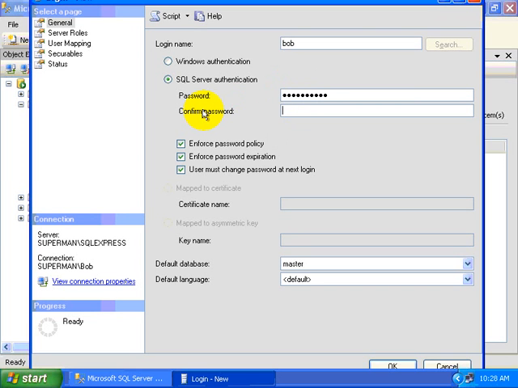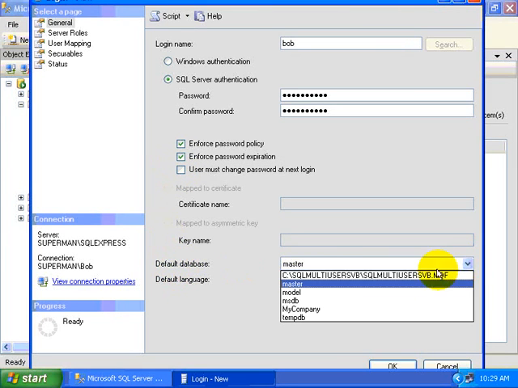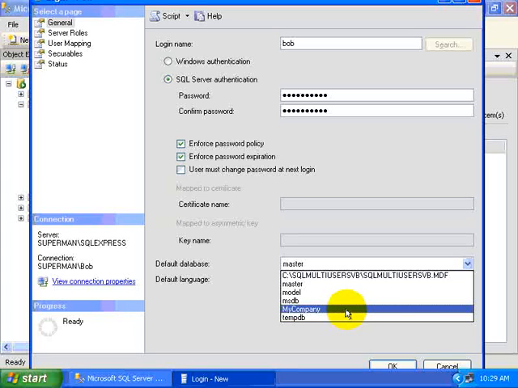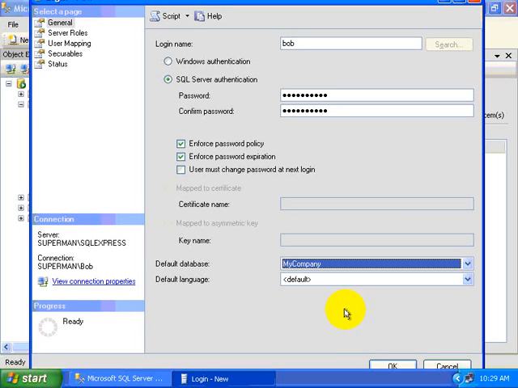I'm just going to type one in here really quick. Enforced password policy looks good. Enforced password expiration looks good. We're not going to require that the user change it at the next login. We need to set the default database, what the user will be logging into automatically. We're going to set that to My Company. And that's about the only options we'll need to change.